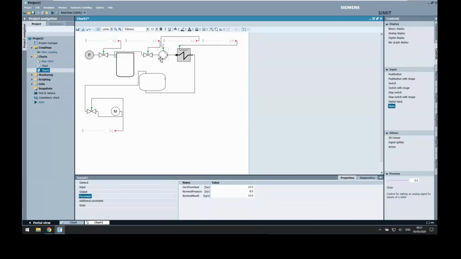Now we will be producing steam. So I want high pressure steam in this container. So my pump, let's say nominal pressure of 25 bar, zero flow head on 30 bar, and nominal mass flow of 25 kilograms per second, 50.